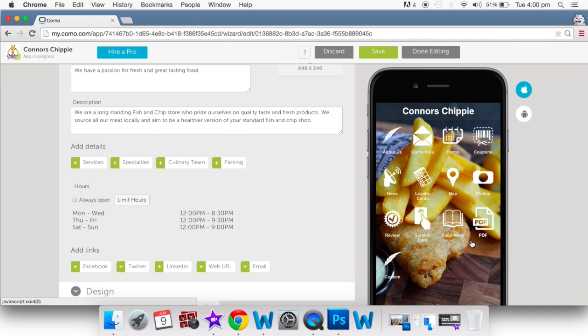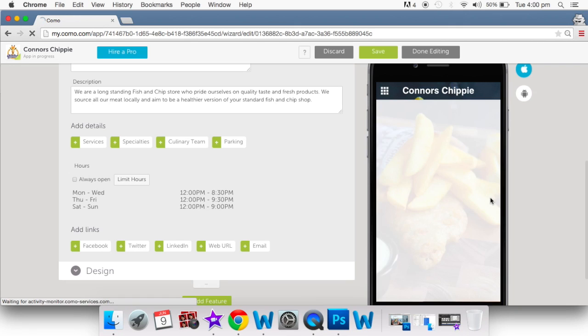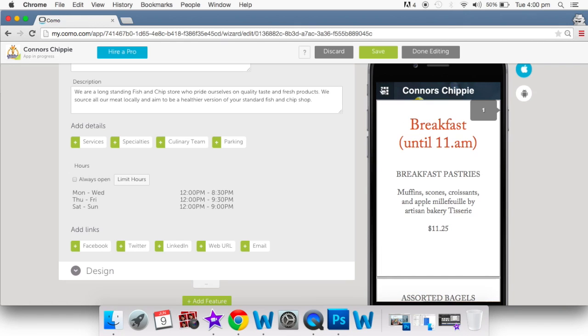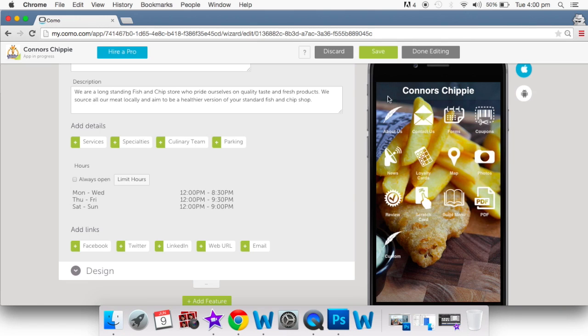Now if you don't want to do it that way, I'll show you how you can go through and add in a PDF of your menu, which is just taken from Microsoft Word, saved as a PDF and uploaded onto your phone. And finally, if you don't want to do that, you can simply go through, add this custom page and type it all up.